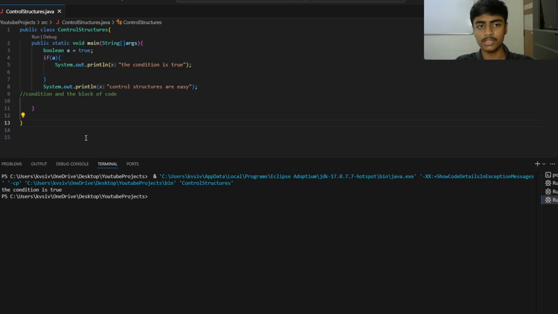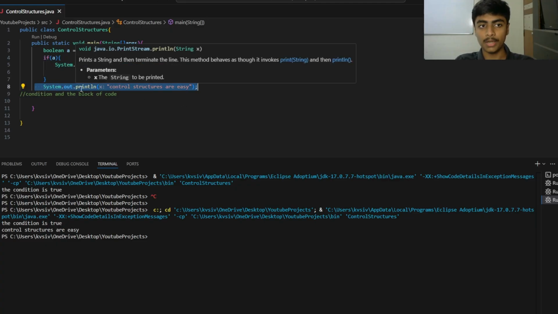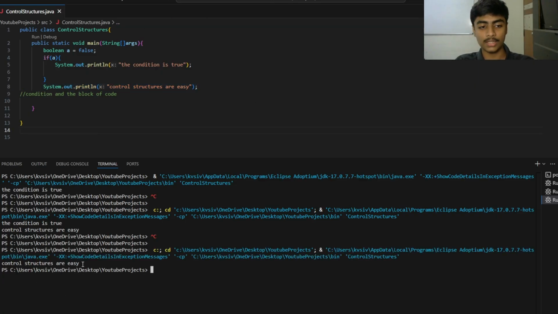Now I added another statement after this if statement that just prints control structures are easy. When I execute this, you notice that it prints both of the statements as it should. Since this condition is true, it's going to execute this statement and then it's going to move on to this statement after the if statement. Now, what if I set this to false instead? If it's false, it's not going to execute this block of code, but it is still going to execute this statement since this println statement is outside the if block. When I run this program, you notice that we only get the second statement.